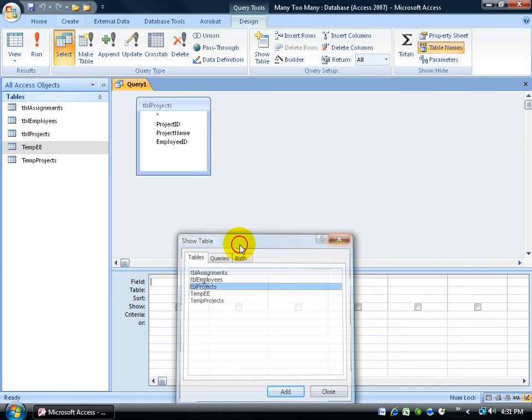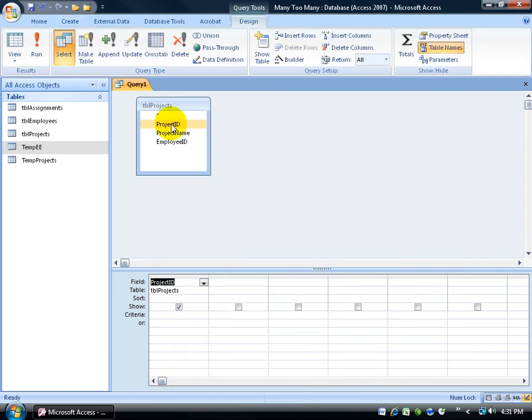Double click on that, close out. We want to add and double click on the project ID to add it down the grid below and the project name down below. We don't want the employee ID. Remember, this is just for the projects. We're cleaning this up because the temporary projects table should only contain the projects, and the employee table should only contain the employees because our third table will have the link between those two, which will include the project ID and the employee ID.